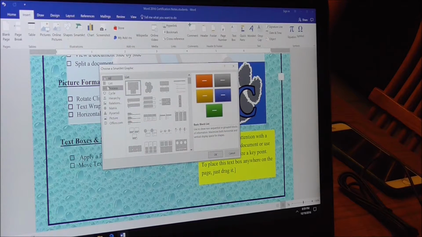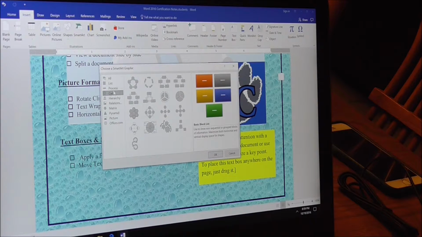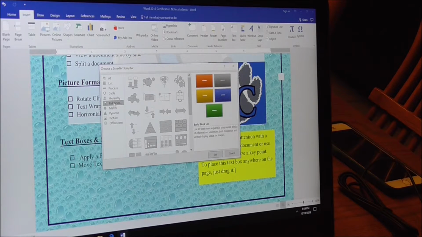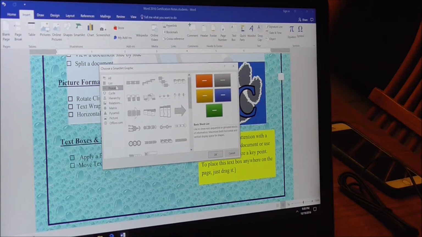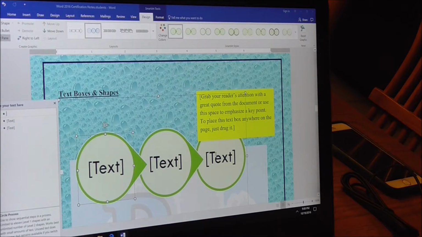They're listed by different categories: lists, processes, cycles, hierarchy. You'll see different processes. Usually, if they have you put in a Smart Art, they'll use one of these terms, which will help you narrow the choices. So we're going to go to the process one. As you hover over there, that's basic process, accent process, continuous arrow process. We're going to go to this circle process, the 3 circles. We're going to click OK.